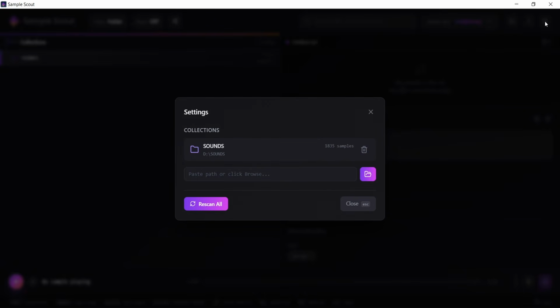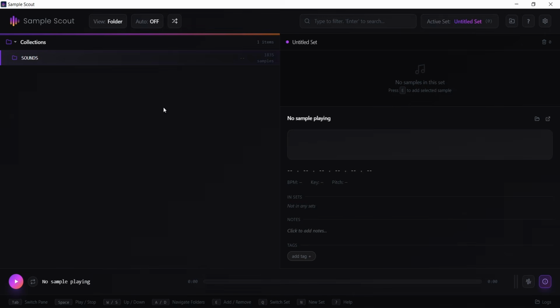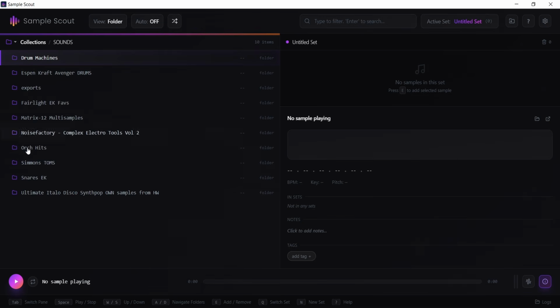Now, the first time you start up Sample Scout, you have to scan a designated area, folder, hard drive, or whatever, the place you have your samples on your computer. If you buy new sample packs later on, you can always rescan this to get them into Sample Scout as well. How long this scanning process will take will of course depend on how many samples you have in that area you're scanning. So now Sample Scout has scanned my folder sounds and all the subfolders therein, and everything is now ready for assembling into sets in Sample Scout.